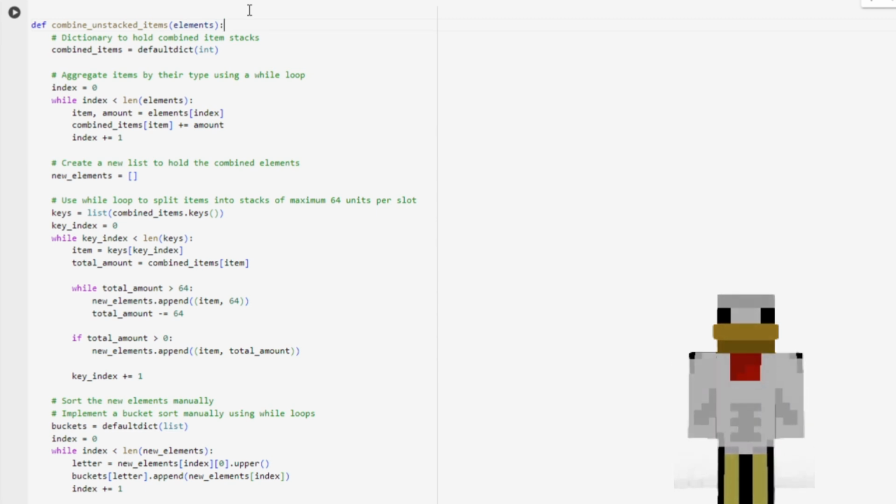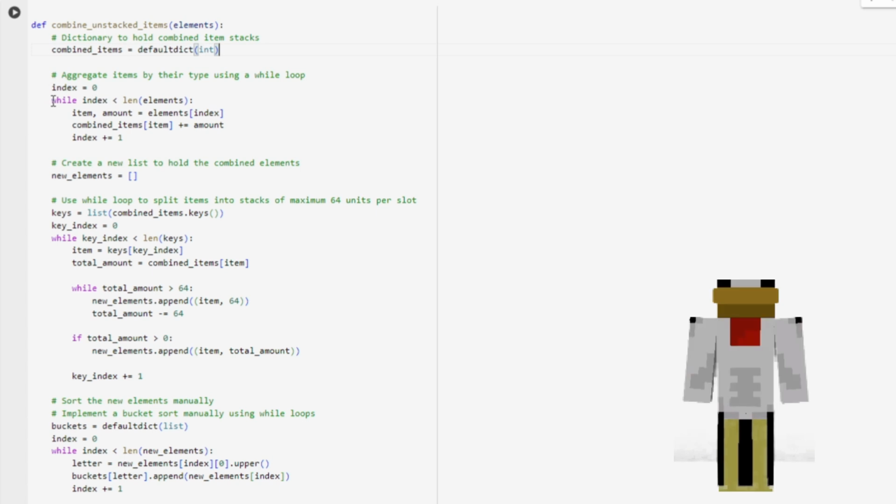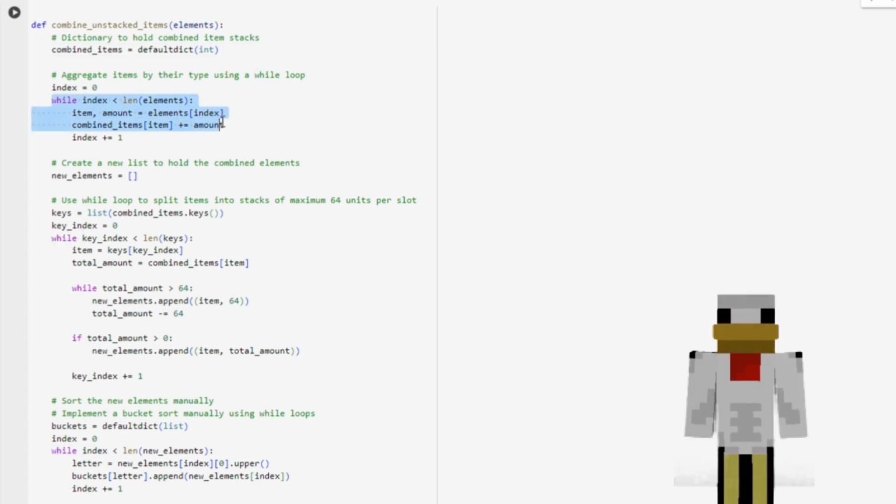First, it starts by aggregating all items based on their type. It uses a dictionary to collect the total amount for each item. By looping through the list of elements, each item and its quantity is added up, ensuring that the total amount for each item is combined together.